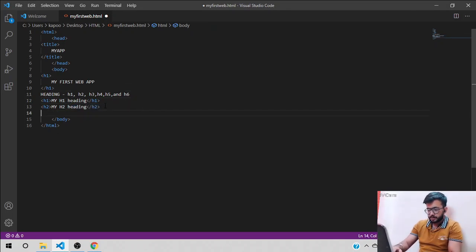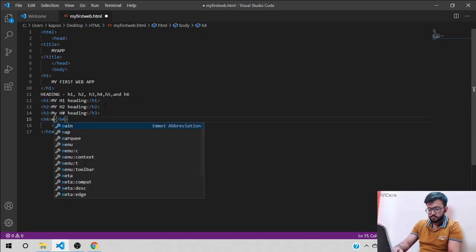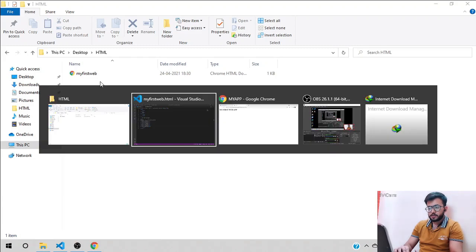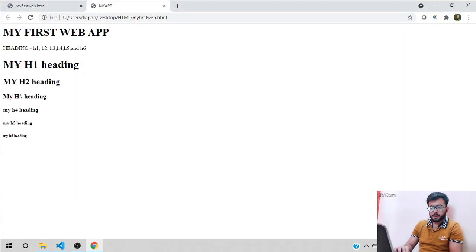Okay, and h3, my h3 heading. h4, my h4 heading. h5, my h5 heading, and h6, my h6 heading. Save it, go to the app, and this is the difference. h1 is the biggest heading and h6 is the last one.